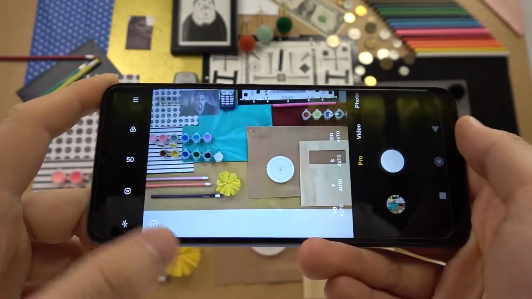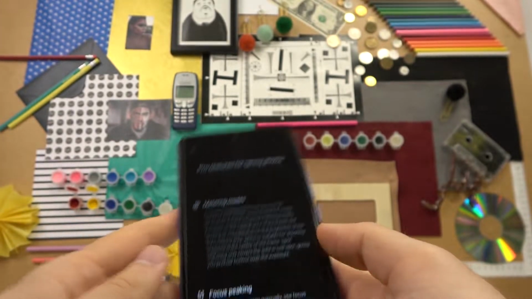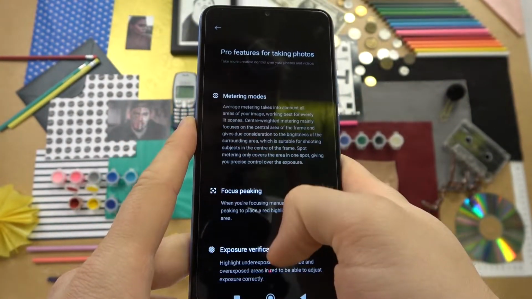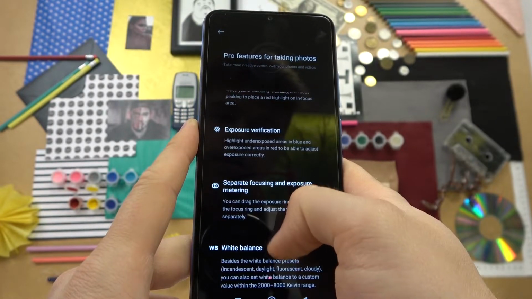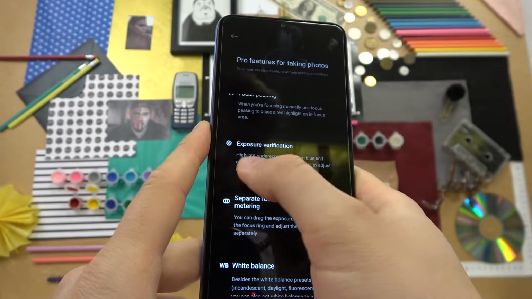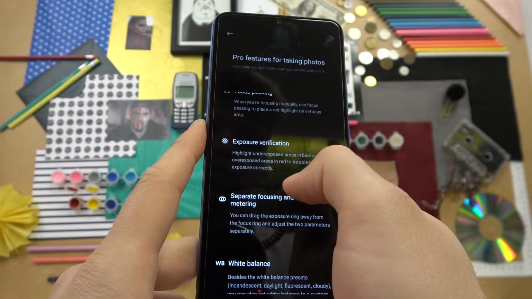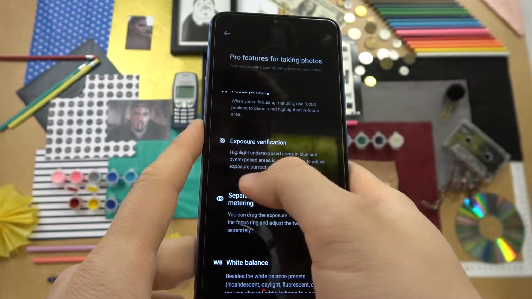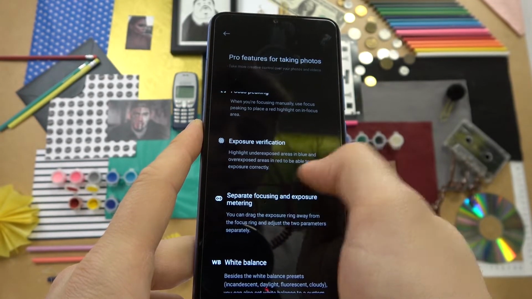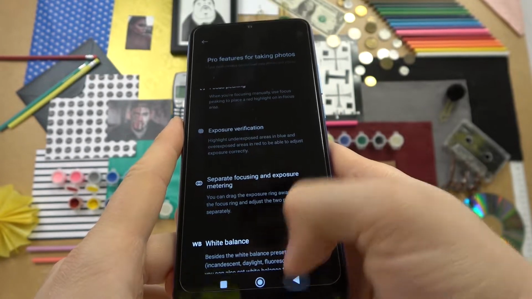As you can see, at first I can recommend you to tap on this information icon because we'll find a great description of every feature that we can find in this phone. So for example, if you want to get more information about the exposure verification, that's to highlight underexposed areas in the blue and overexposed areas in the red to be able to adjust exposure correctly.